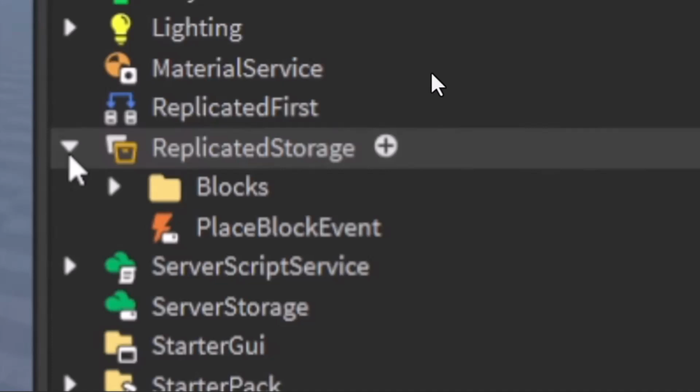In this video, I'm gonna let you guys know the ways to make a building system in Roblox Studio. To make a building system in Roblox Studio, you just have to follow the simple steps. Now, first things first, you wanna go ahead and open up or launch the Roblox Studio.